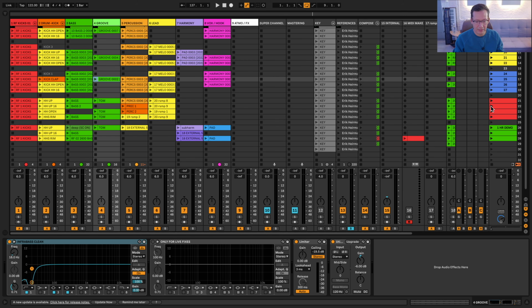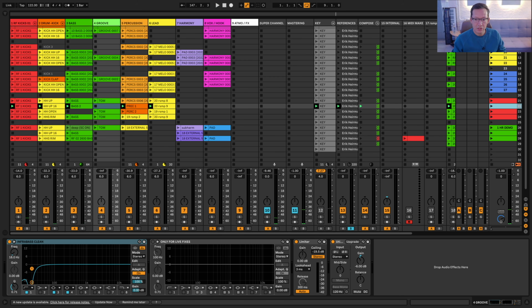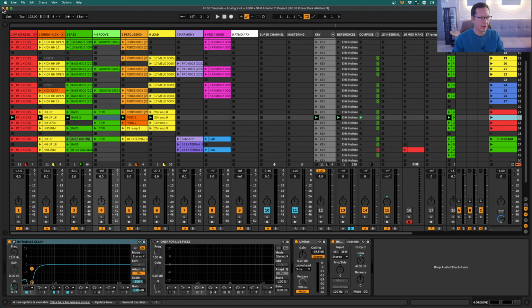So yeah, let's have a quick listen. So as you can maybe see, I'm able to control the template using my controller. Yeah. So that is what we can do with Ableton. Now let's jump over to another DAW and see what it looks like there.